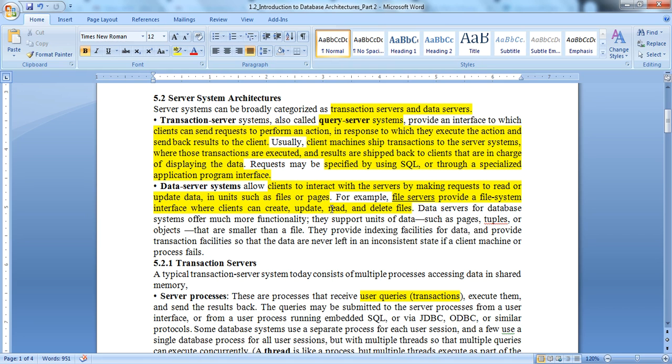Now the data server system, we can say a file server, provides a file system interface where the client can create, update, read and delete files. That is simply the file server or the data server. These are the two main servers, transaction and data server.